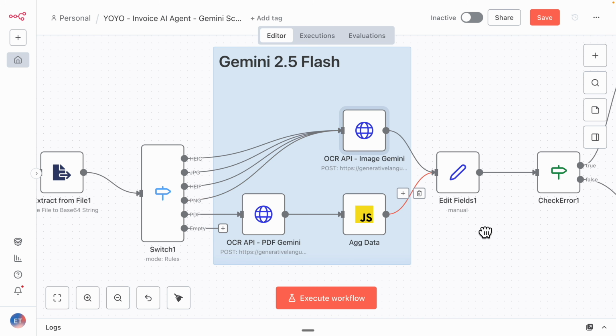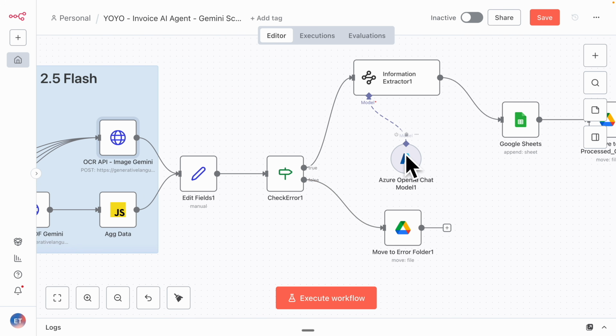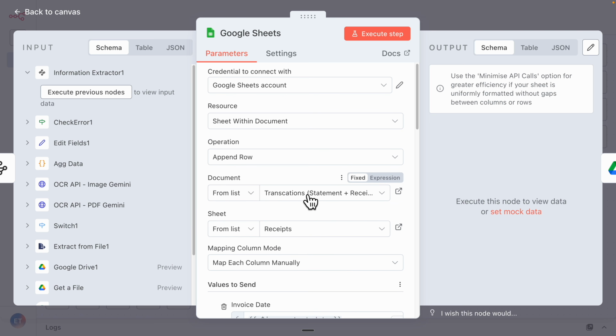Once I have those nodes set up, I'll include a large language model here. Use whichever you want. You can use a Gemini model, you can use Anthropic models, you can use OpenAI models, but I actually have my own models deployed in Azure. So I use that to extract the right information that we want and output it onto Google Sheets.